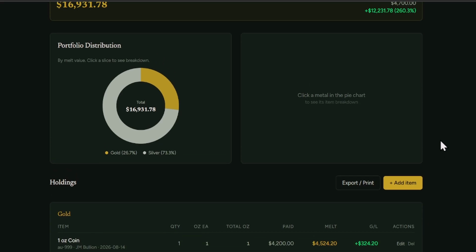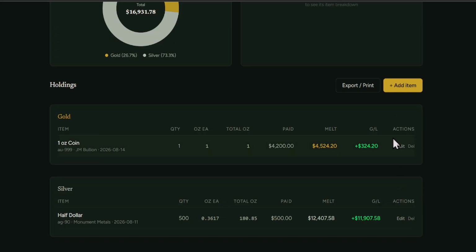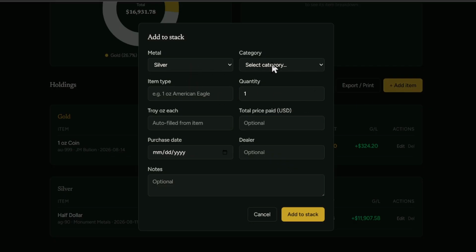Now what you'll notice instantly is that we have a portfolio distribution updating. It's telling me what percentage of my portfolio is gold and how much of it is silver. That's great, but I want to show you even more. So real quickly, give me a second. We're going to add a whole bunch of random things really quickly. I don't really care about prices and stuff.